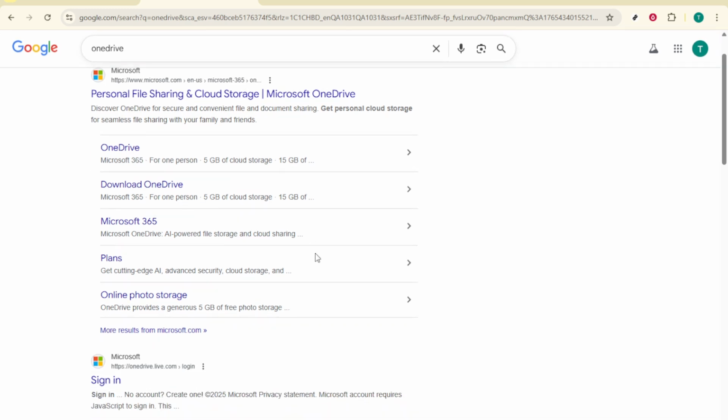Pick the file you want help with. This can be a document, a PDF, or another supported format stored inside your OneDrive folder. Make sure you're selecting a single file rather than a folder, since the action works on individual files.